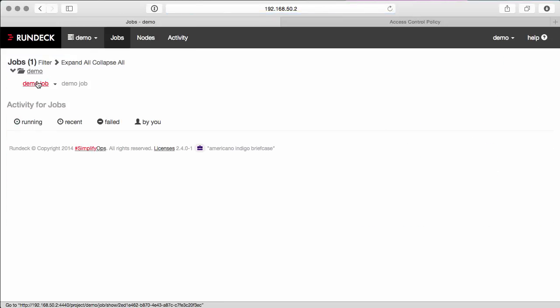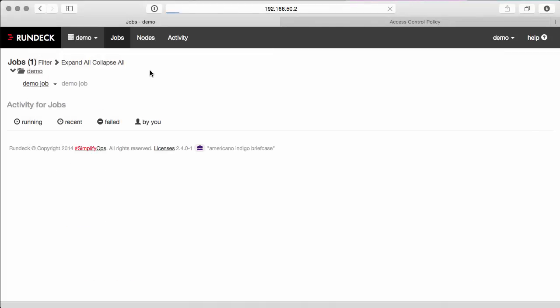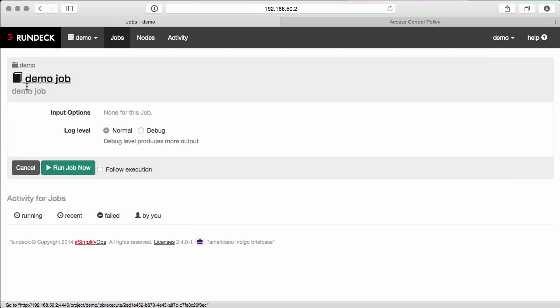Now, say I want to grant access to any jobs within the demo group, I want to give run access to the user. Well, we have a generic read access allowed for all jobs. So let's add another entry saying equals group demo, and then allow run access within that group. It takes about 30 seconds to a minute for Rundeck to pick up changes to the ACL policy file. We should be able to see that shortly. Okay, there we go. So we have the run button now. We can run this job.